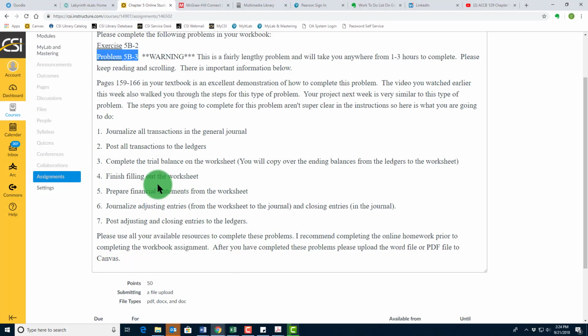We keep referring back to this. So we have now done steps 1, 2, 3, 4, and 5 in order. So now I'm going to gather back up my general journal and my ledgers, and I'm going to start journalizing some things. It says journalize the adjusting entries from the worksheet to the journal and closing entries in the journal. Okay, so here is what this looks like.